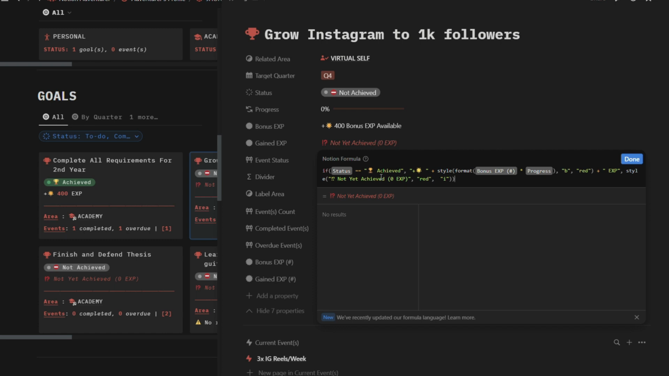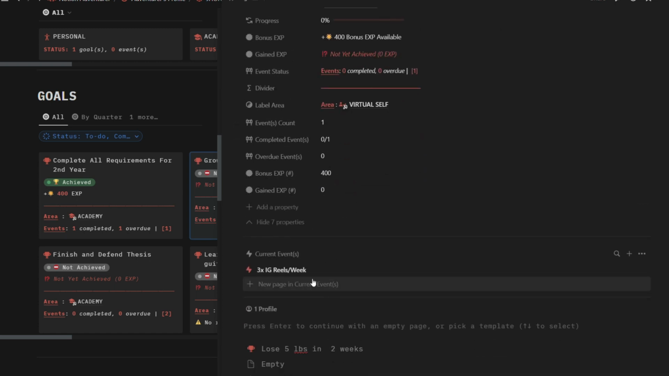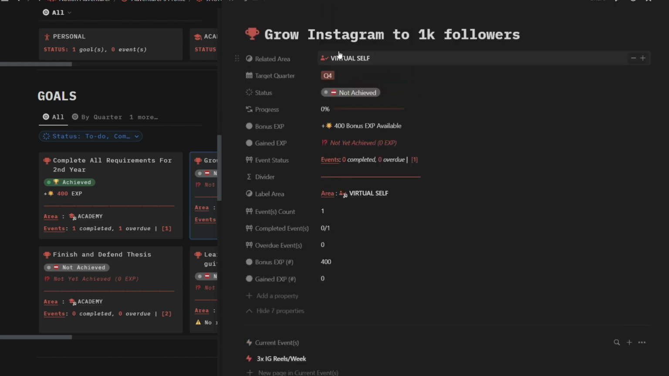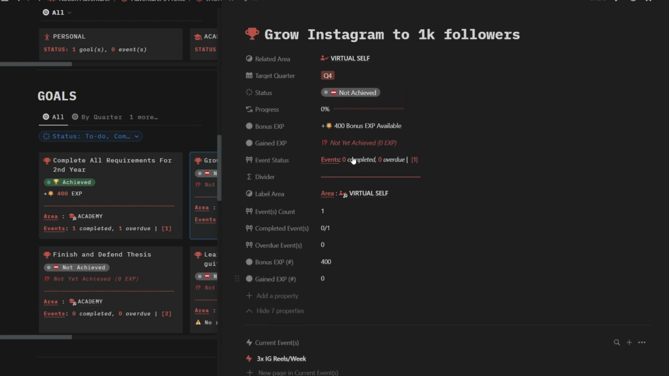From this formula, I've set this formula to give me the bonus XP once I have completed all events under this goal. So once I've completed this event, the 3 times IG reels per week, then this 400 bonus XP would be available for me. As you can see, if I'm not yet done, or if I've never completed this event, even if I set this goal to achieved, I would not get the bonus XP since I'm not yet done with this event.